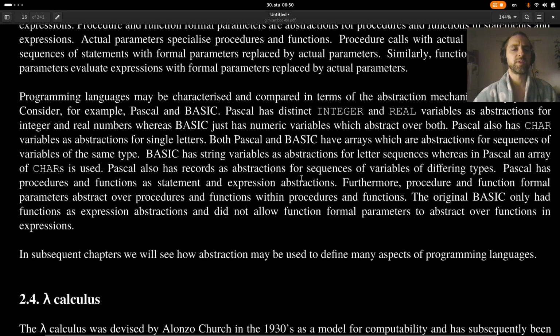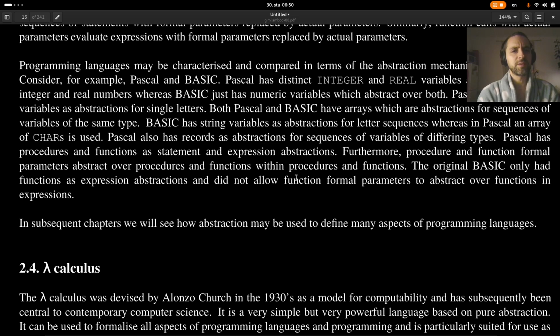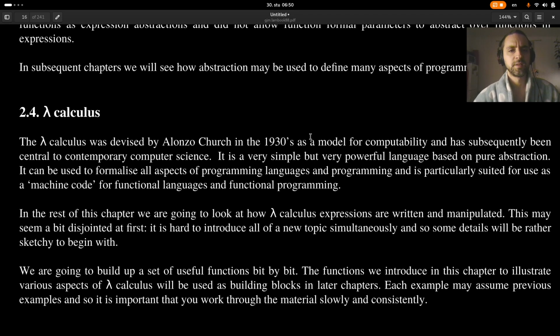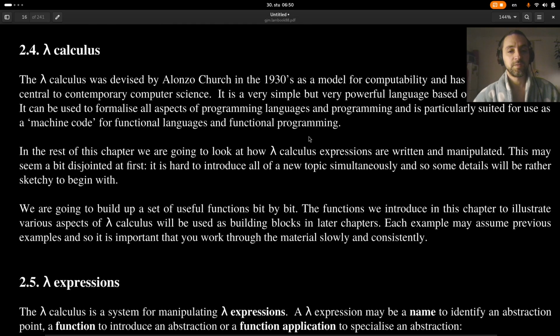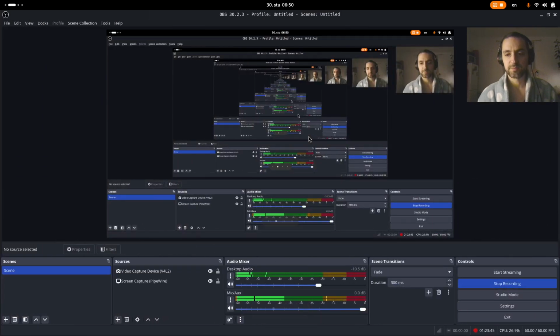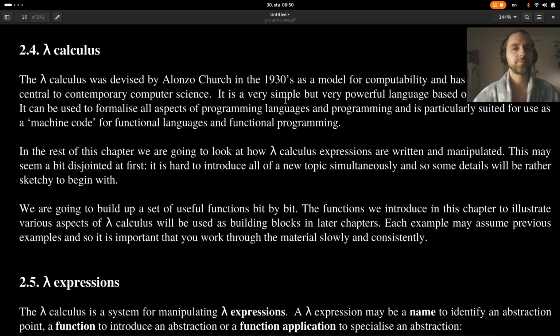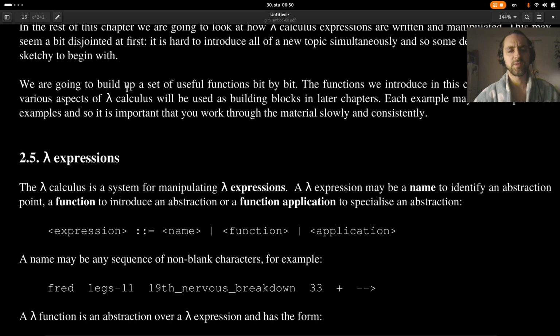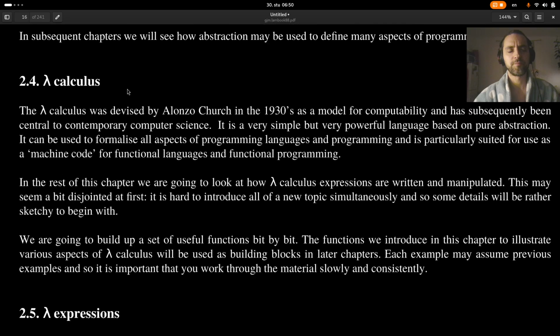Okay. Let's move on. Lambda calculus. Programming languages may be characterized and compared in terms of the abstraction mechanisms they provide. Okay. Consider, for example, Pascal and BASIC. Okay. Lambda calculus. Oh, finally we come to it. After what? Hour and 23 minutes. Wow. The lambda calculus was defined. Yeah, maybe I'll stop here and do just ML.